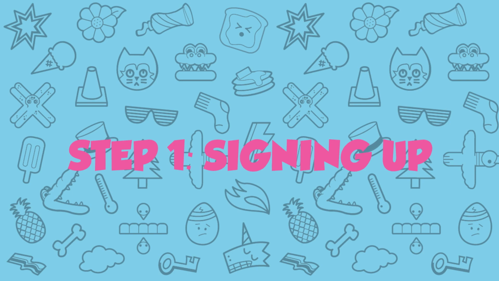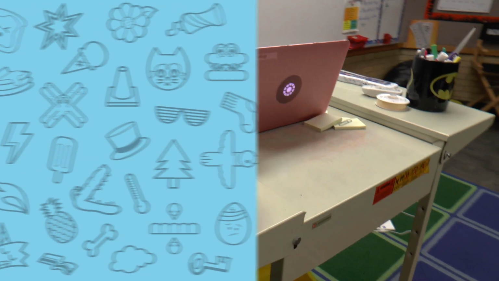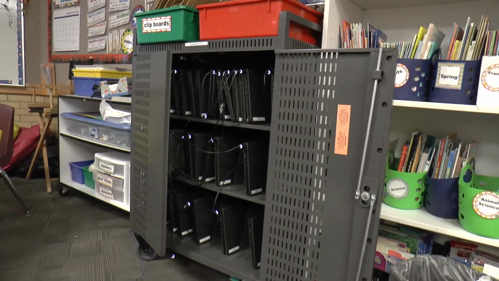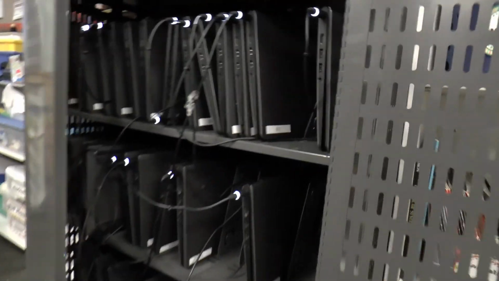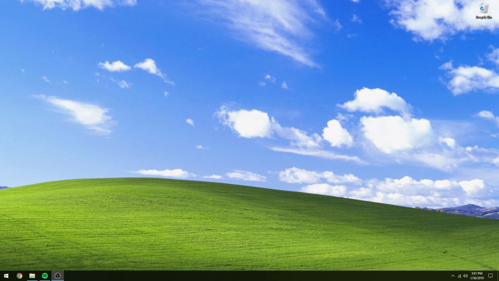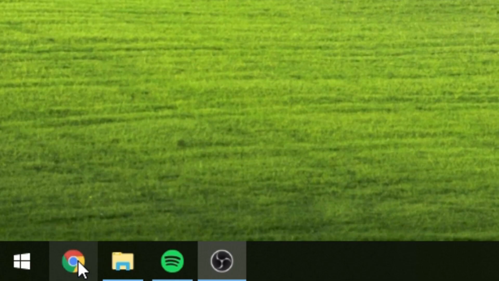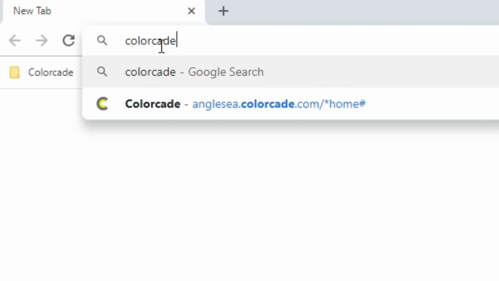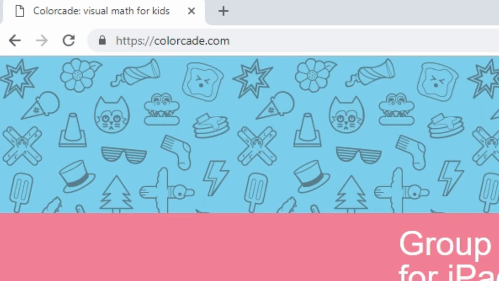To use Colorcade in your classroom, you need a teacher device, i.e. your laptop, and a bunch of student devices, preferably one for every student participating. Once you've designated the device that you, the teacher, will be using, open up your web browser and visit colorcade.com.